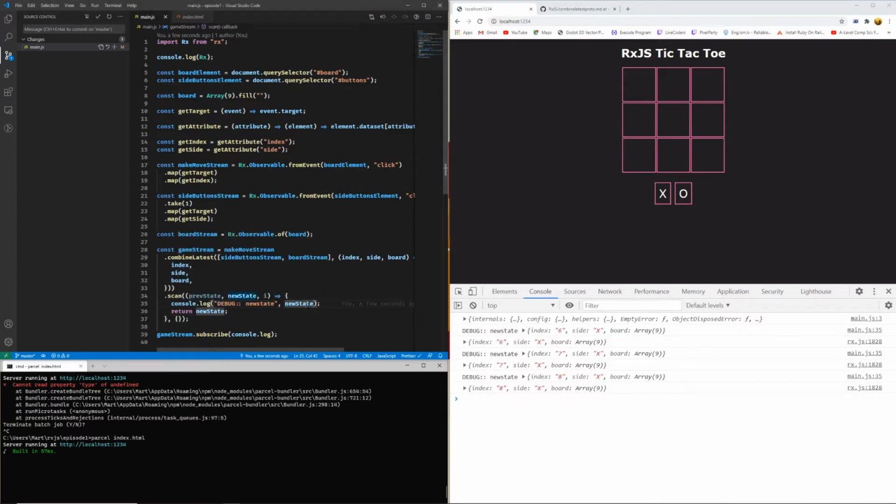Always logging new state. So from the new state, I want to get the index and I want to get the side, although that never changes. So I will do const index, side from new state. This means that I'm getting the key index and the key side from new state and assigning them into these variables. So this is the new state.